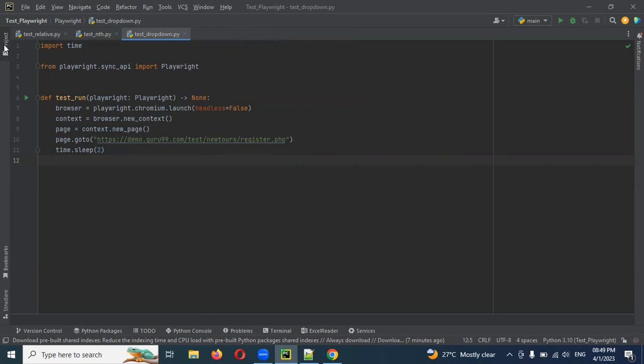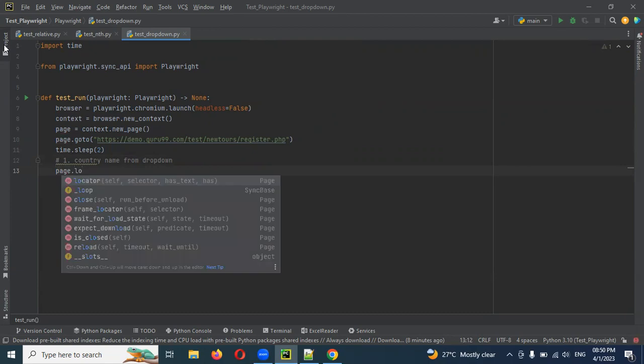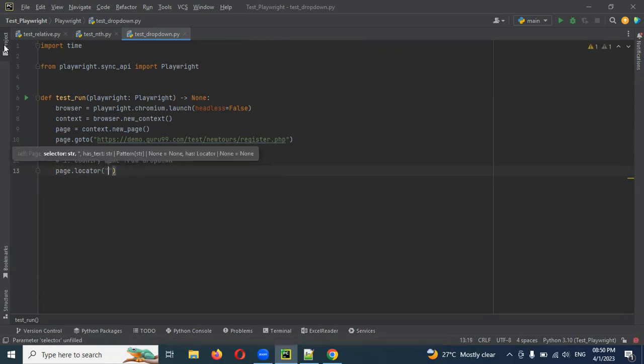In the first option, I'm going to select by directly using the country name for the drop down. I'm going to make a locator. In the locator, there is a name attribute, and the name attribute has the value country.